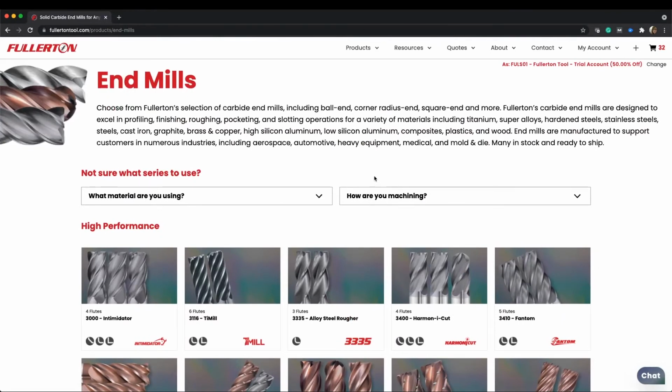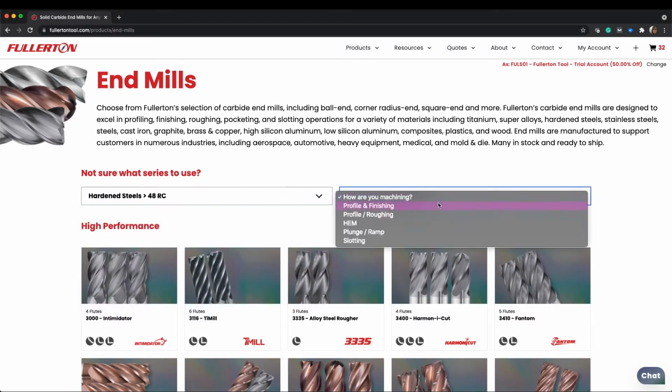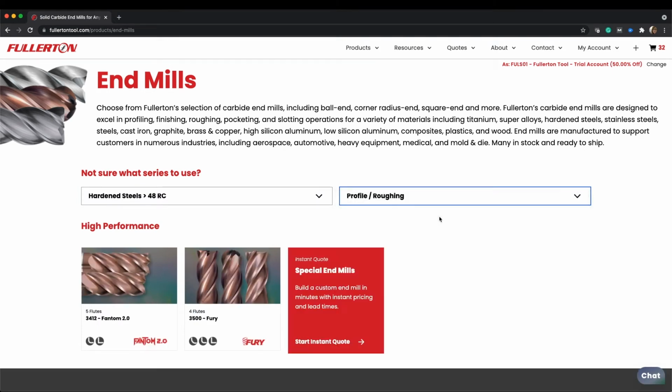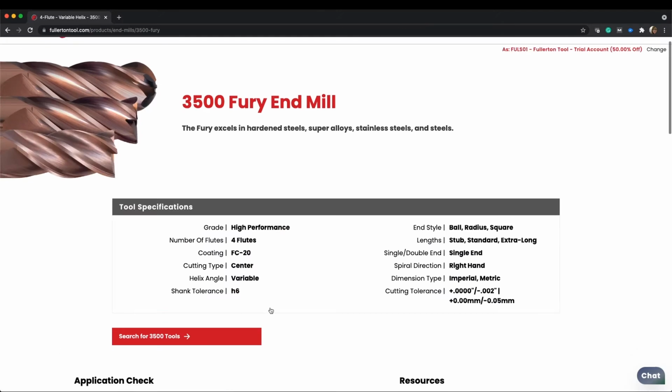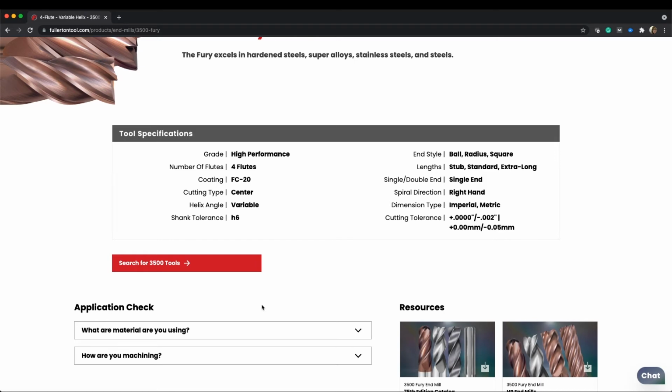But what we are focusing on today is our end mill selection tool, which is located at the top of our page right where it asks, "Not sure what series to use?" From here, select the materials you'll be machining in as well as your machining operation. Instantly, it filters down the end mills that are recommended for your machining operation and materials. From here, you can traverse further into the recommended series to see if it's exactly what you're looking for.